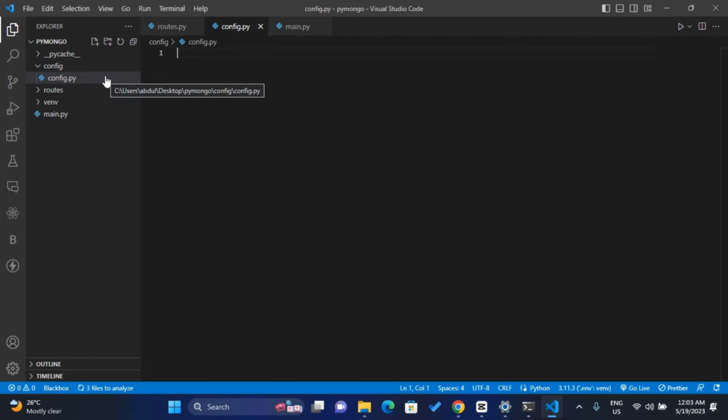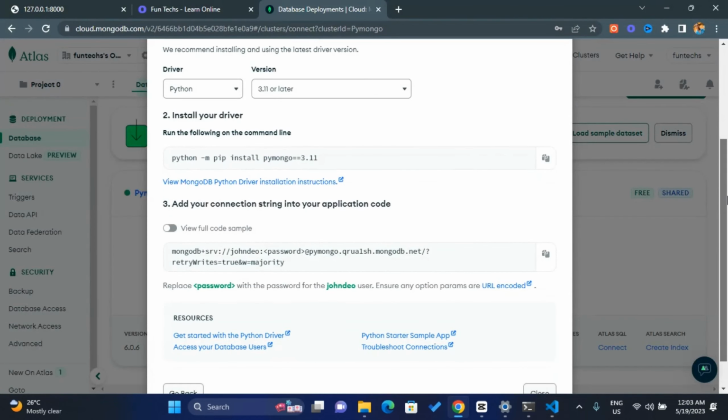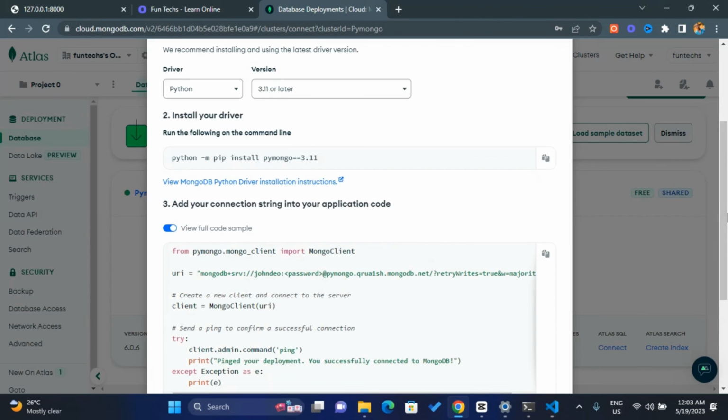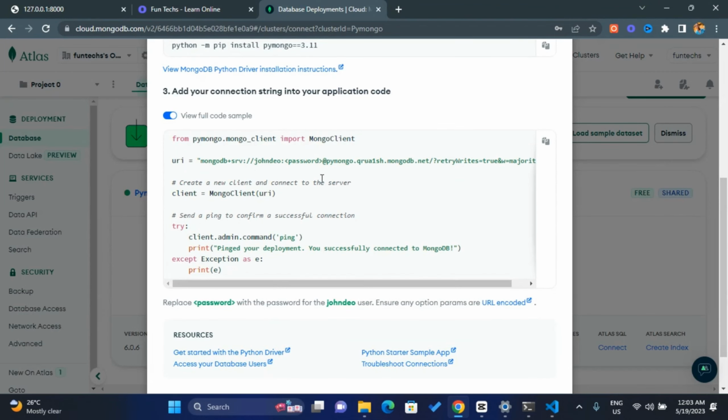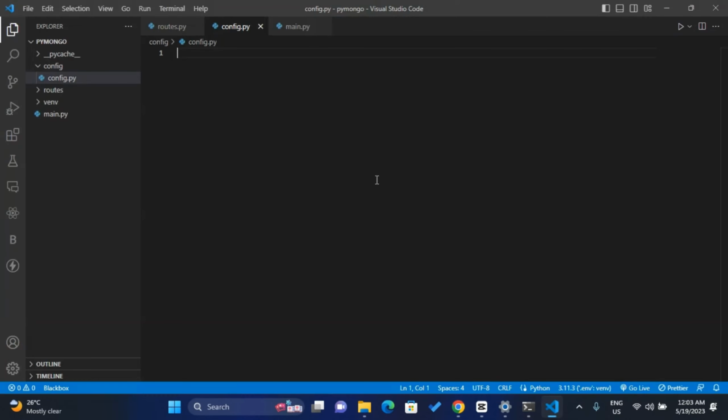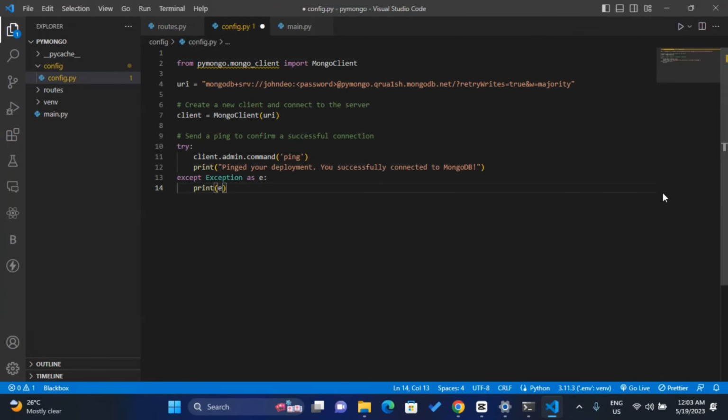Inside my config.py file over here, I can head over to the website. Then I'll click on view full code sample rather. Then I'll copy everything here. Then I'll just paste everything here. If I come, I have my username. This is the password. So I'll just delete everything here, and then I'll put my password.